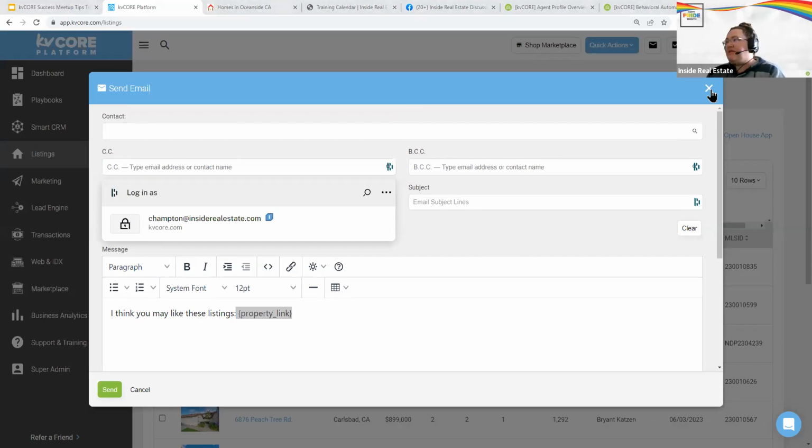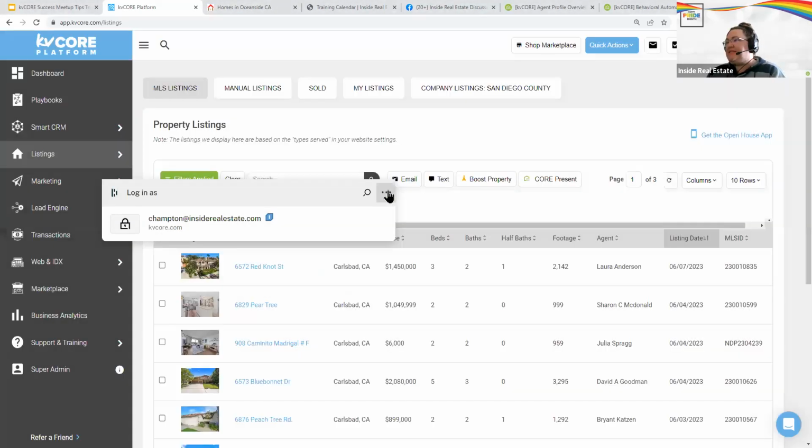So those are all the different ways to send listings within KV Core.